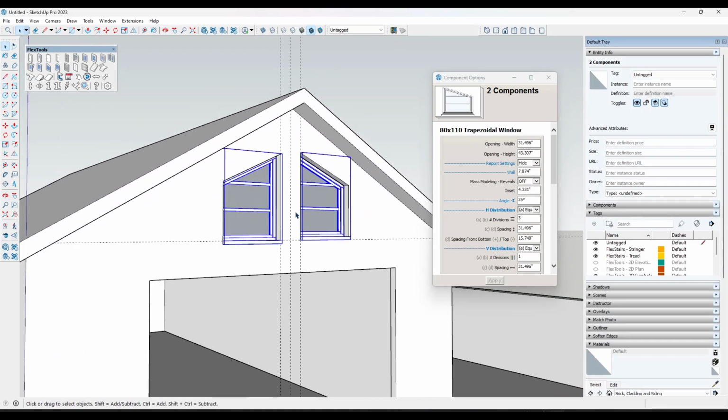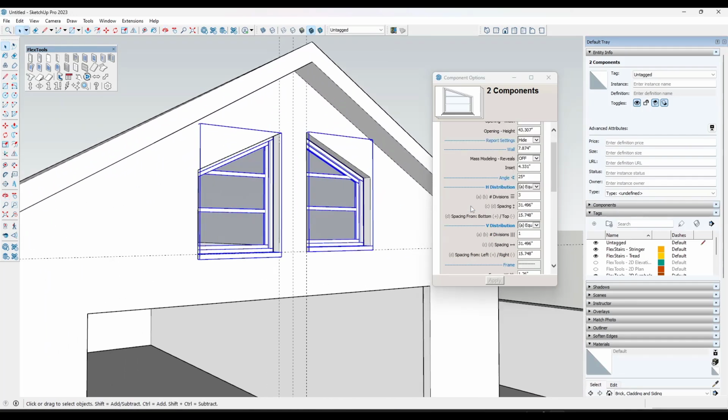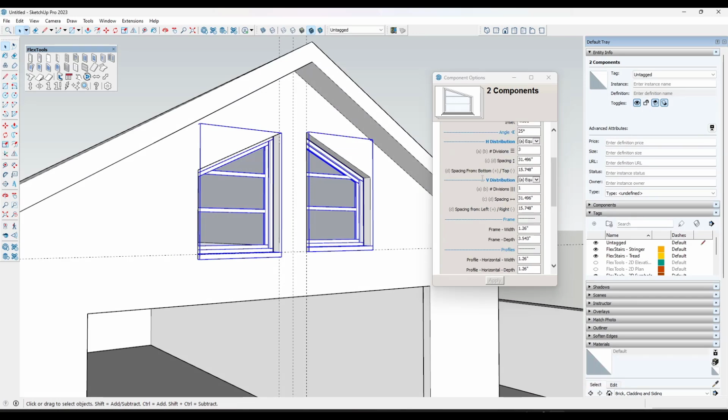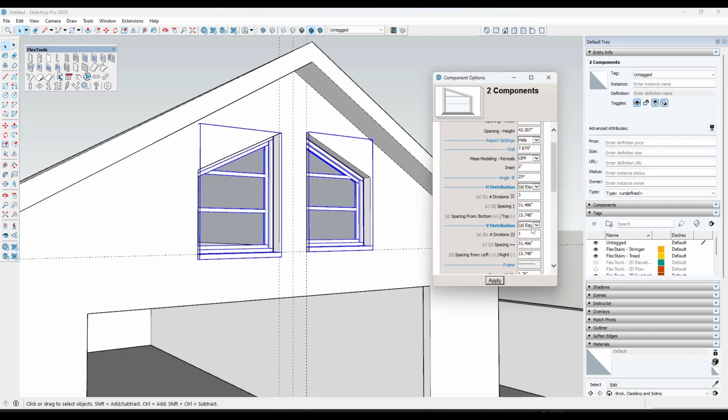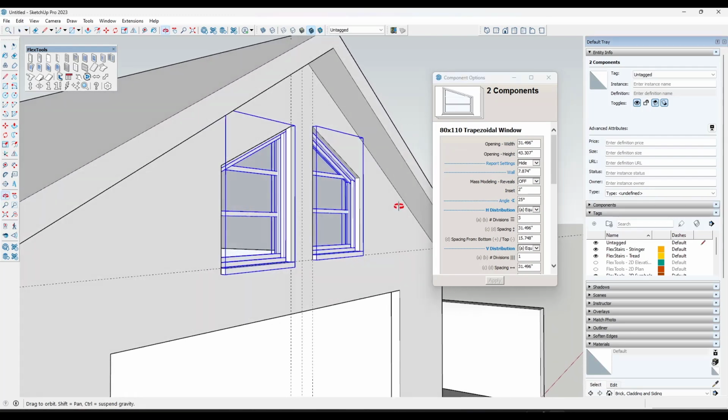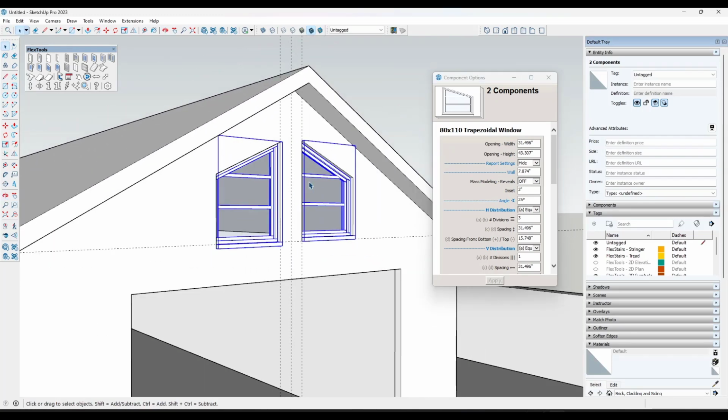So you can actually use this to update multiple copies of the same component in here at once. So say that I wanted to set this so that it wasn't quite as deep. I'm just gonna adjust this inset to like 2 inches, but notice how when I make that adjustment, both of these windows change.